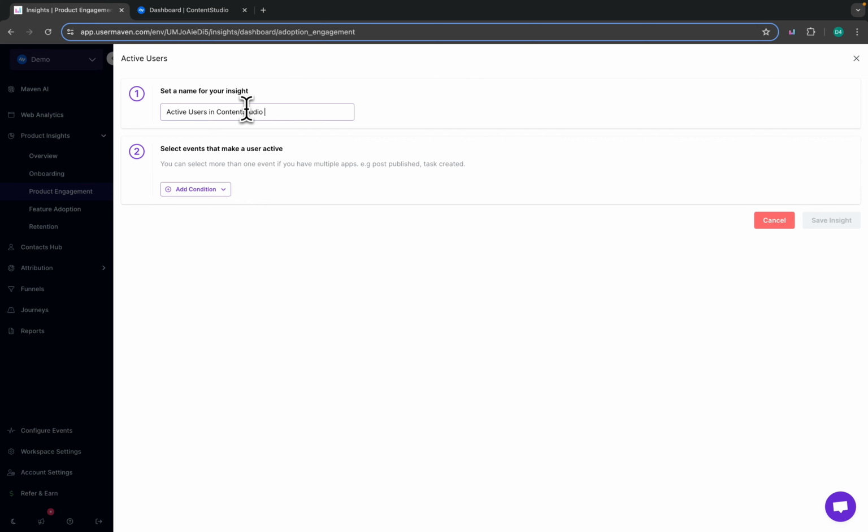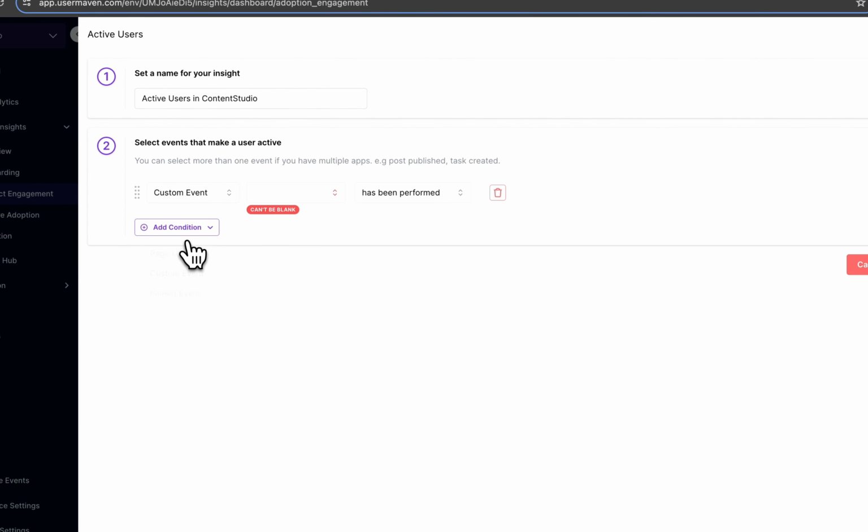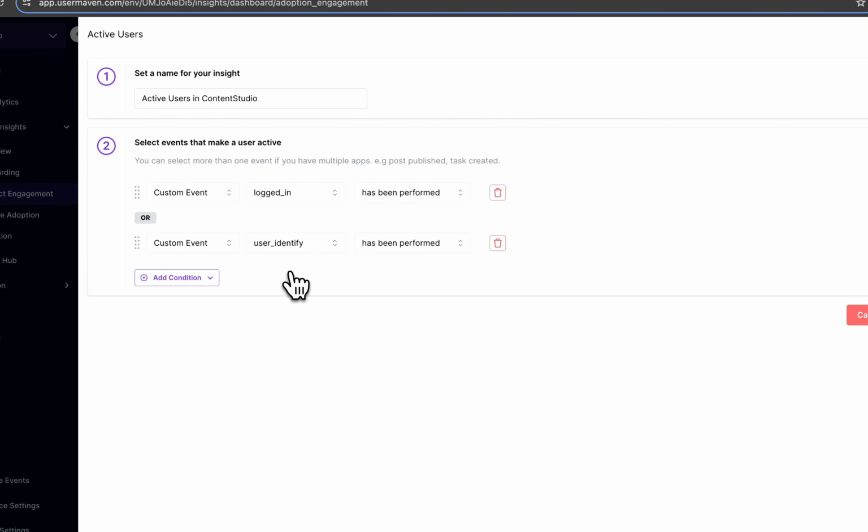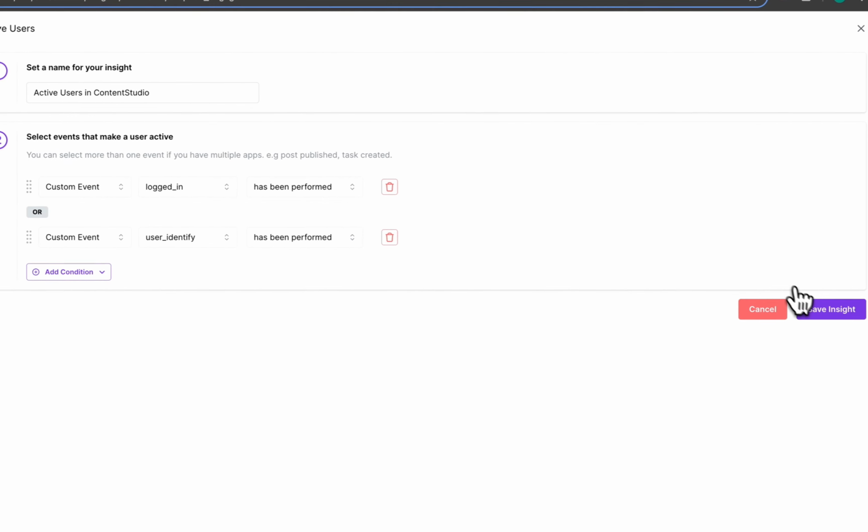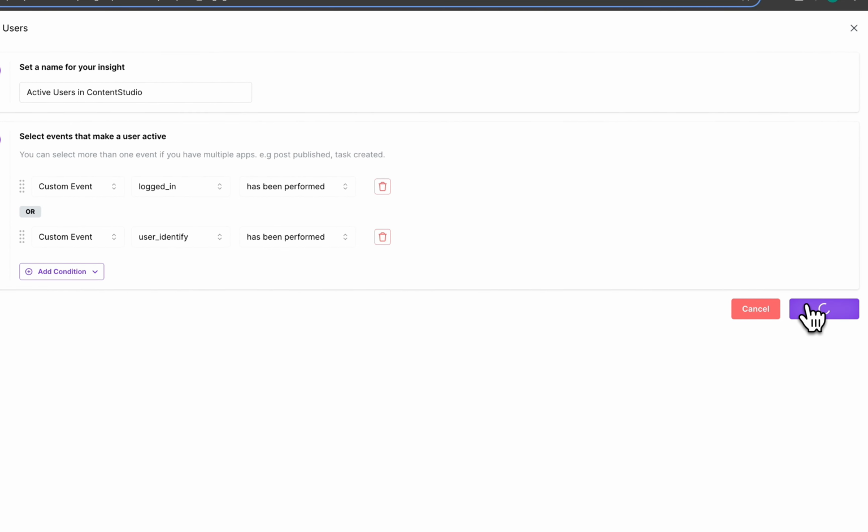Next, select the events that define an active user. The events and conditions that you choose will depend on what specific user actions you wish to track. For Content Studio, let's say we consider a user active if they log in or pass the user identify function, and we have custom events for both of these. So let's select the conditions over here. Once you're done, click on Save Insight and you should land on the Product Engagement dashboard.